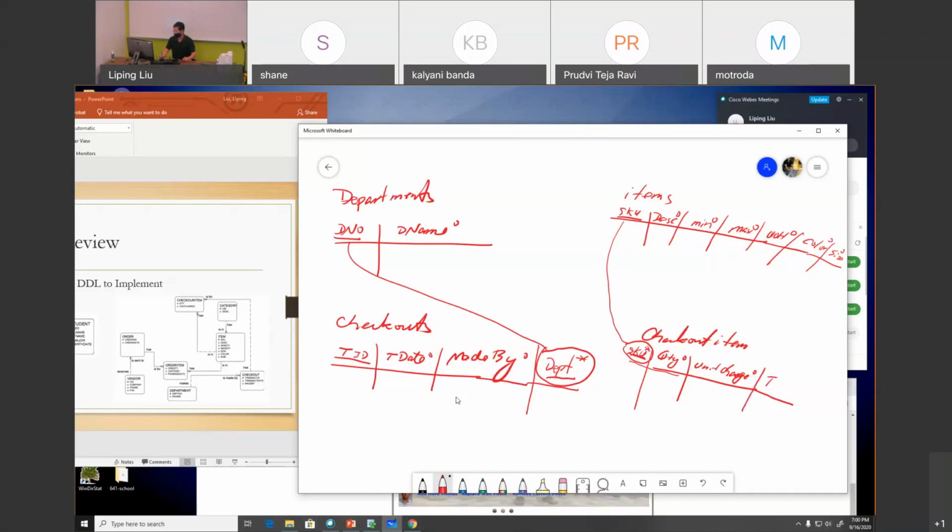So you're going to have TID and DEPT, both columns. Okay, and you can look here, this line is a solid line. That means both foreign key columns are required. Now who can tell me how many foreign keys this checkout item has?